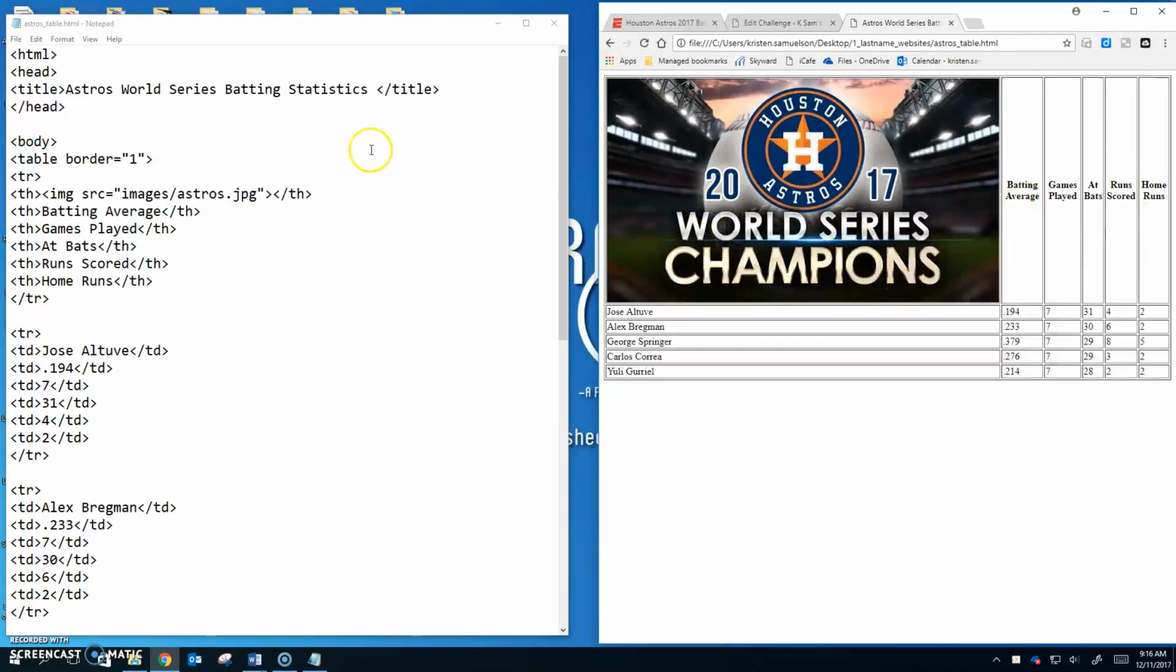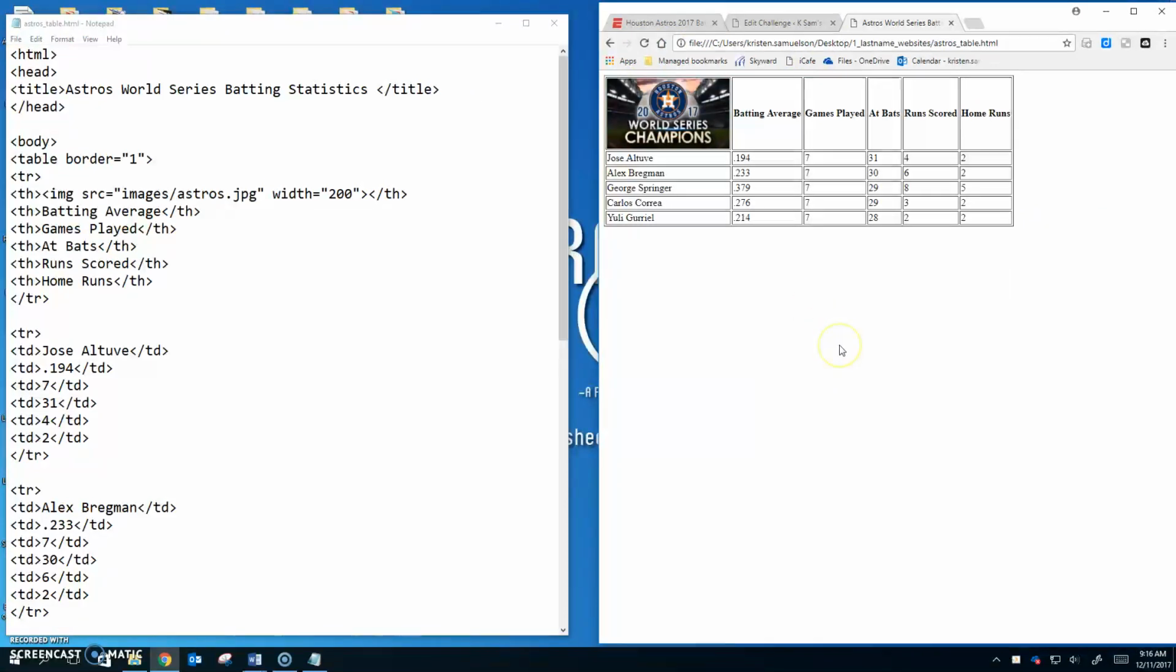Now, it's a little big, so I'm going to resize it by adding a width attribute. And I'm not sure what size. I'm going to start off by making it 200. And actually, I think that's a good size right there. Width equals 200. Okay, so we have that in there, and this is probably a good width for this particular column.